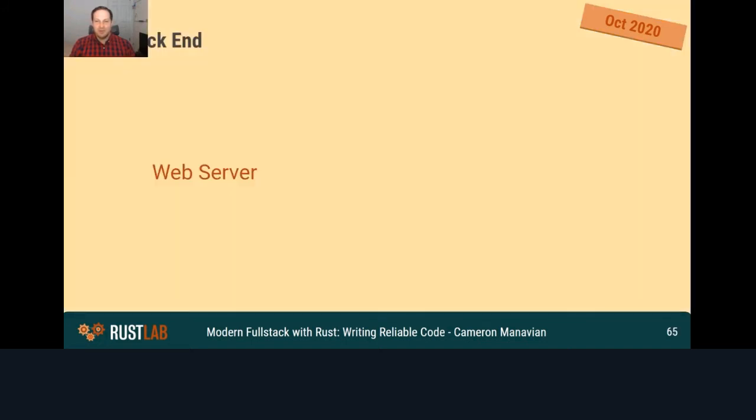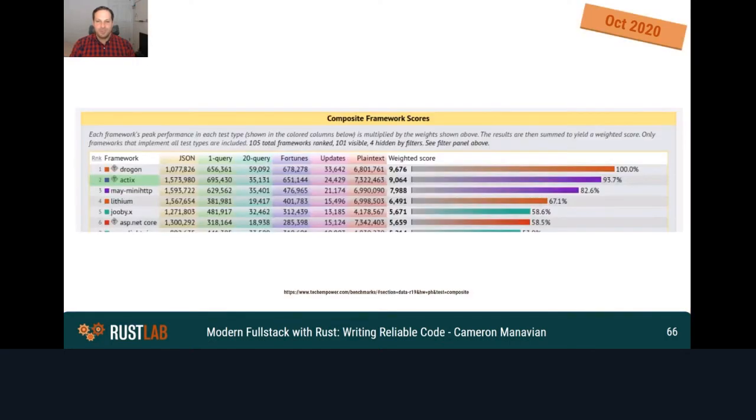First, we'll explore the web server. With Rust, the options for backend servers are thankfully widely available. Actix jumps out as a top candidate as they provide a powerful, lightning-fast framework for building web applications with Rust.